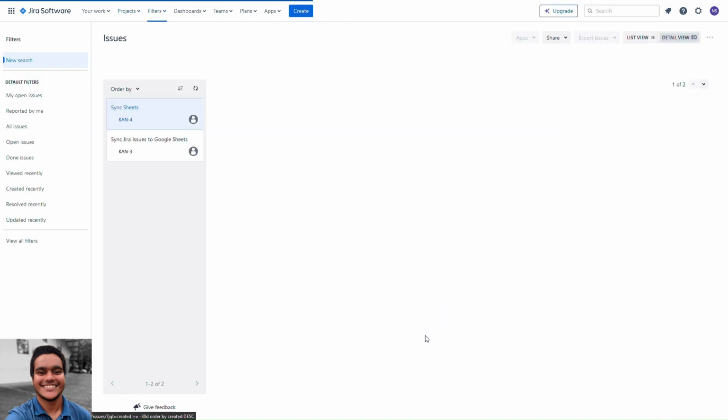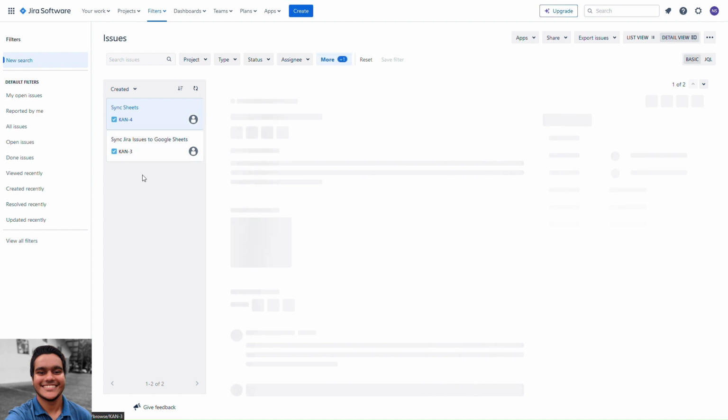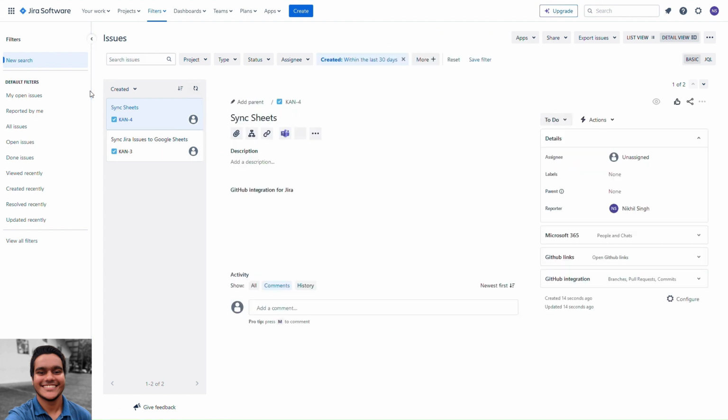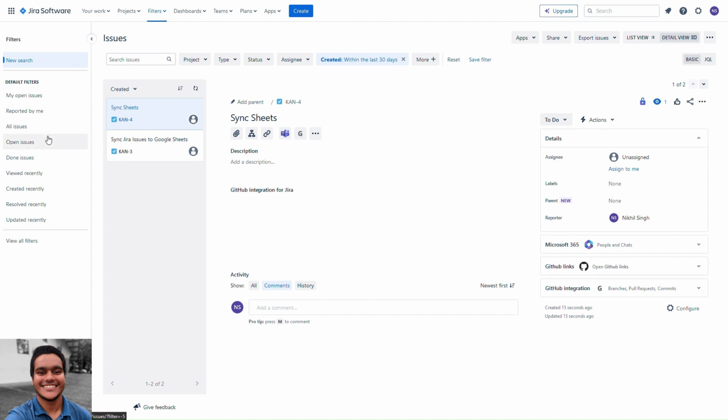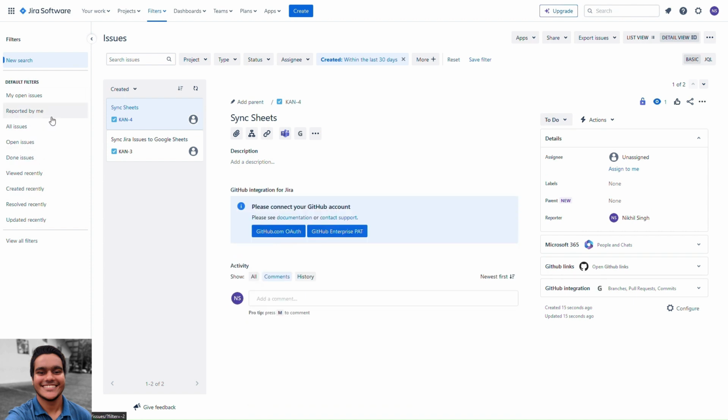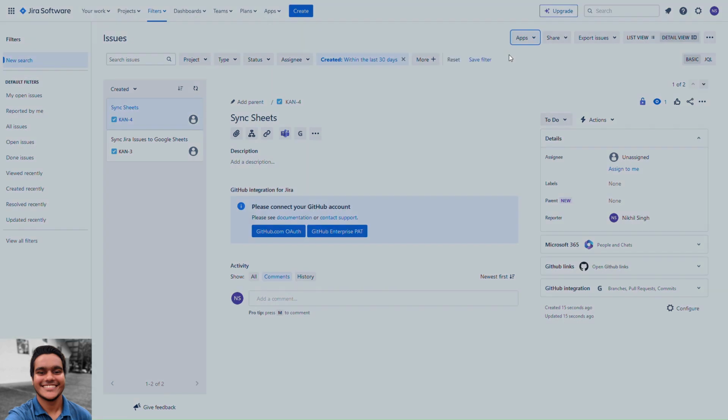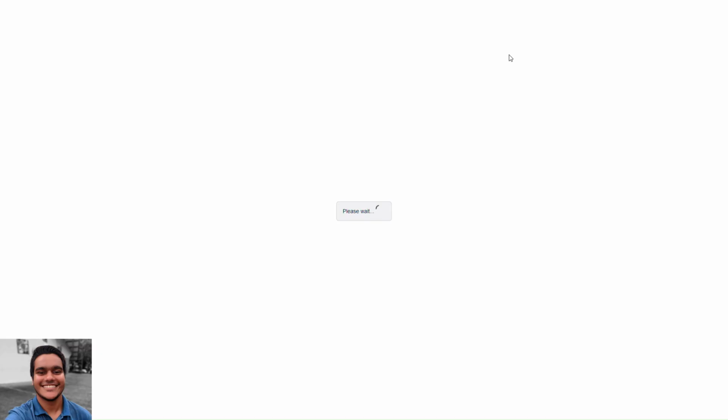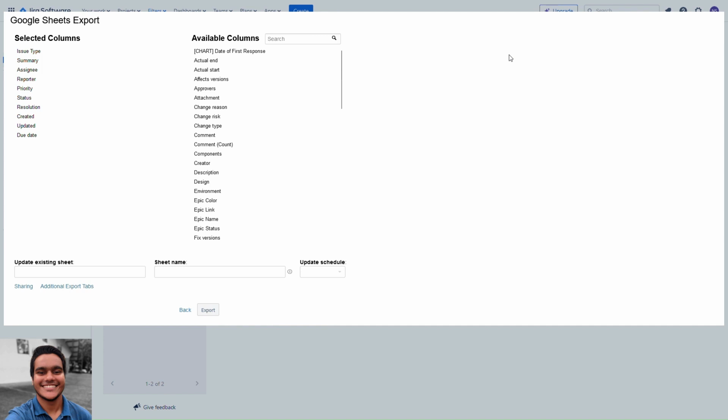From here, you can filter your issues if you have multiple issues and you can find them according to the filter that you set. But since I only have two issues and I'm going to export only these two, I will just leave this be, and to export them I will go over to apps and click on Google Sheets. This will open up a pop-up in which it will tell you to please wait, and then it will provide you with a window and you can select the columns that you want. You can also update an existing sheet by entering its name, but for this demo, I will generate a new sheet and I'm going to name this Jira Sheet.